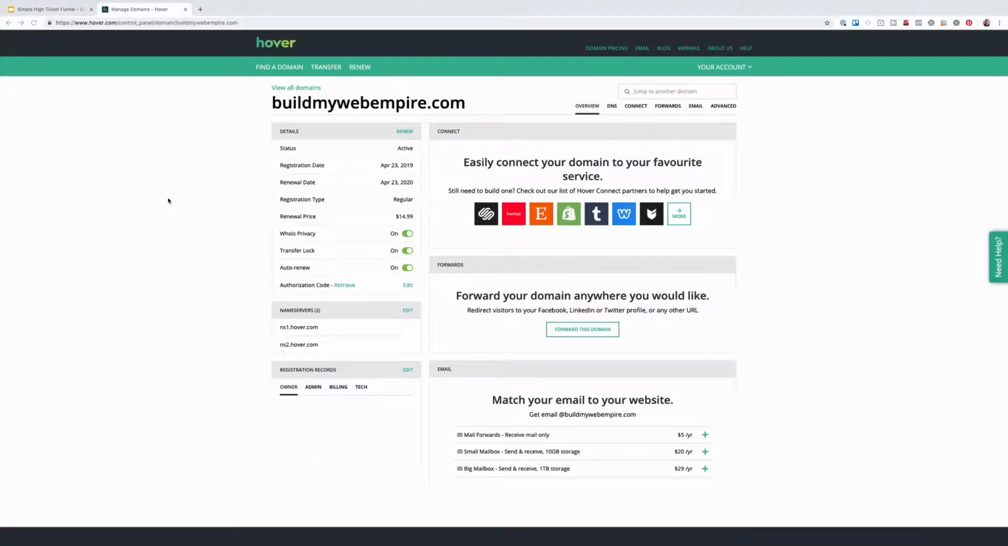The first step is I went and got a specific domain for this funnel. So in my case, I'm using buildmywebempire.com, and I'm going to target web professionals like developers and designers. And I just went to Hover, and I purchased this domain name. If you're new to Hover, you can set up your account and buy a domain name really easily. If you have domains already and you want to transfer those, they make that really easy. You can set up an account with them and give them your logins to move your current domains and they will take care of everything.